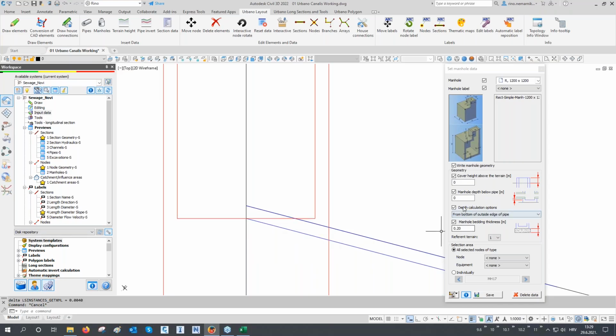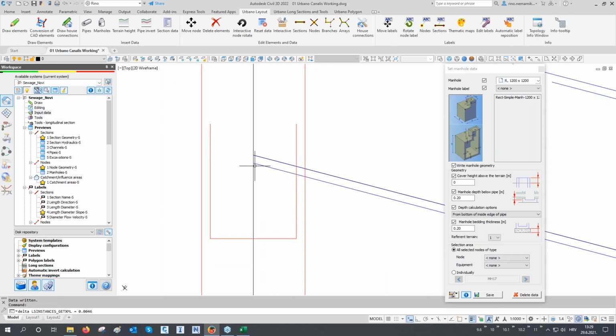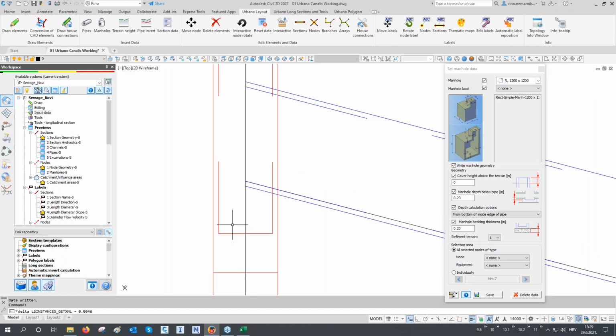Or you can say, okay, the manhole depth below the pipe is 20 centimeters from the inside edge. Let's click save. And now you will also have this sump depth. So there are many different options that you can set. I like to have it like this, inside edge of the pipe, 0, and click save.